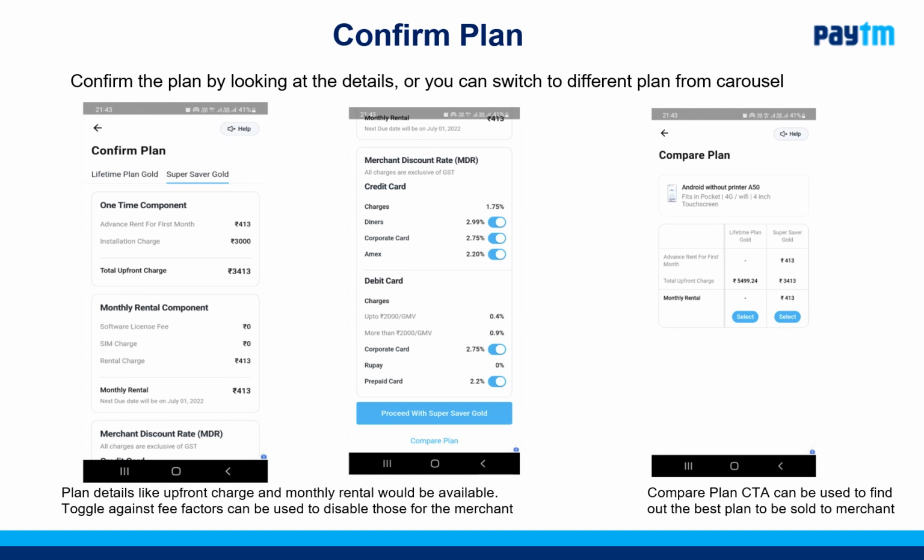After proceeding with the device selection, you need to confirm the plan by looking into the details. Here you can see there are two kinds of plans which have been selected before, the lifetime plan or the monthly plan. And the next screen would be the card charges. You can see the Diners card charges, corporate card, debit card, credit card. Please reconfirm the charges with the merchant so that the merchant is clearly aware of the MDR charges.